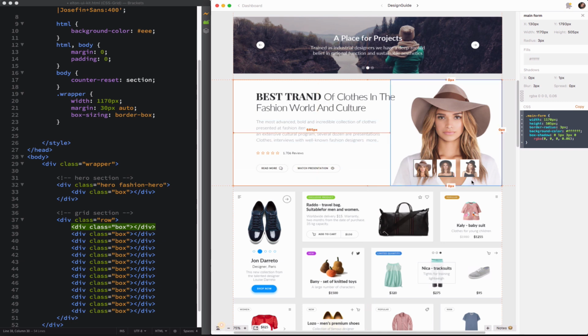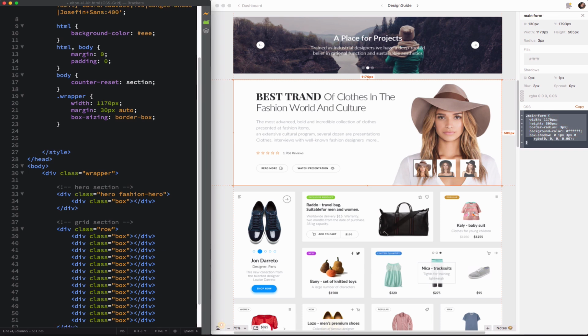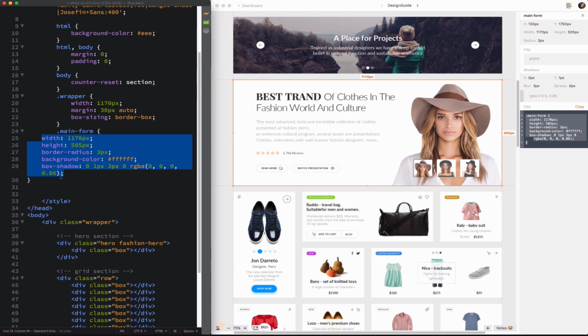So here, looking at this design, I can see that the hero is 1170, so it takes the whole width of the wrapper, and 505 pixels, okay? On the right here, there is some CSS that Zeppelin is already putting in place for us. Let's copy this, and let me paste it first, and indent this real quick. Okay. And here, instead of main form, which is whatever the layer was called, I'm going to do hero. Actually, fashion hero. And I want to target the box that is inside of it, okay?